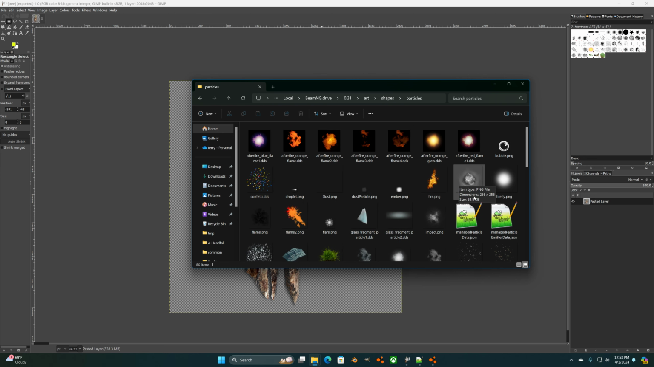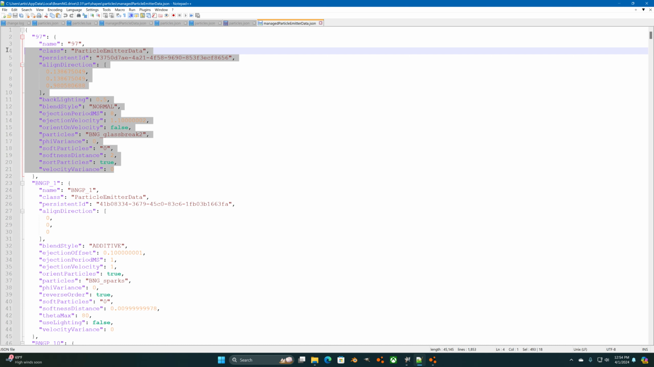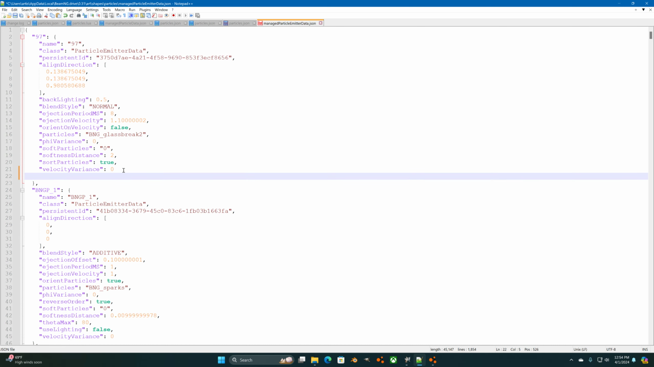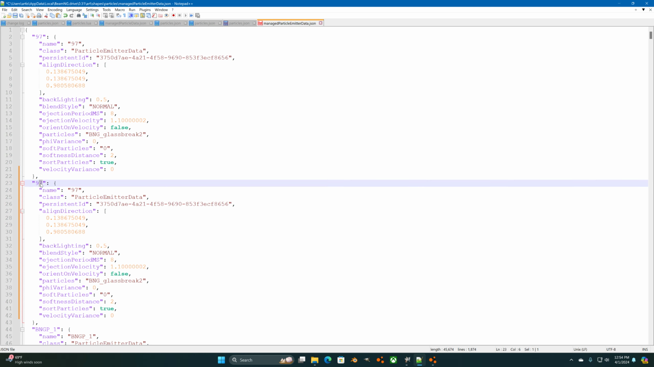All right, so in here we got the managed particle emitter and the data. The emitter is what emits the particle. 97 is the last one that I did. So what we're going to do is reuse this one, but we'll copy it and insert a bracket and a comma so that we can paste it in between two brackets and commas, and that makes another particle. So this will be number 98.